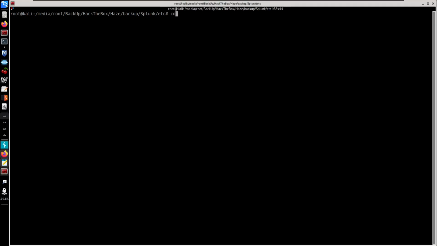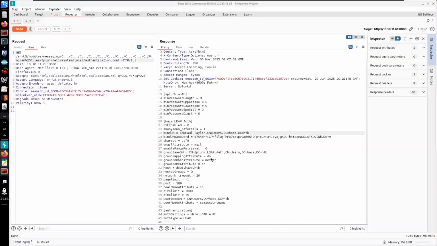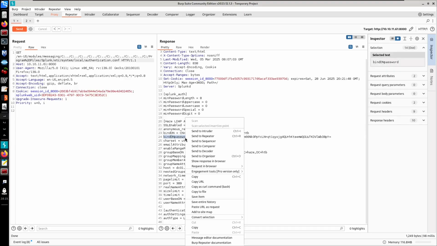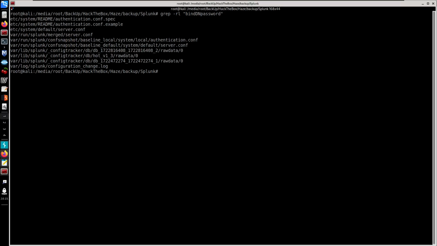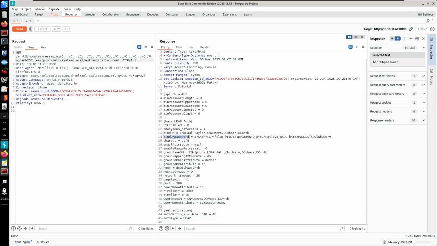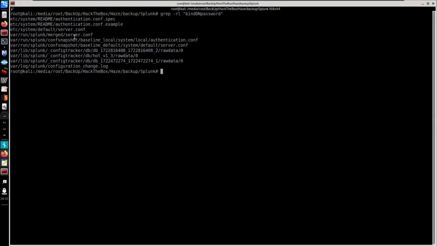So I'm going to start by searching with grep -rl. Grep -rl will give us the directory path for what we're looking for. In this case, I want to look for a bind password since this is going to be a backup. So I'll press enter on that. We have a readme and authentication.conf. So I'm looking for the same file, authentication.conf.